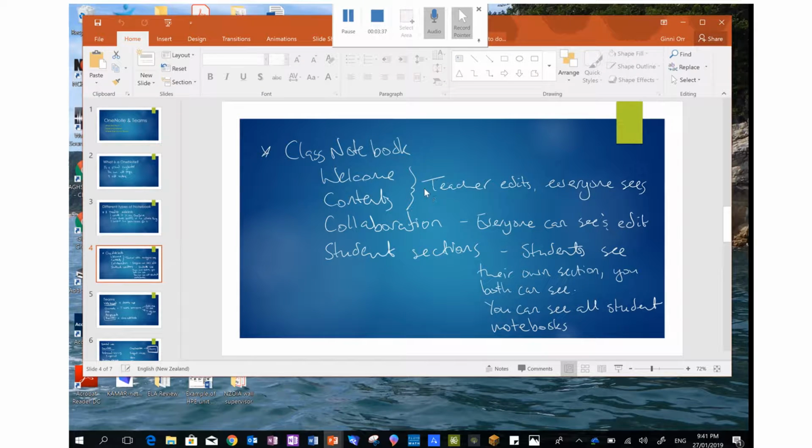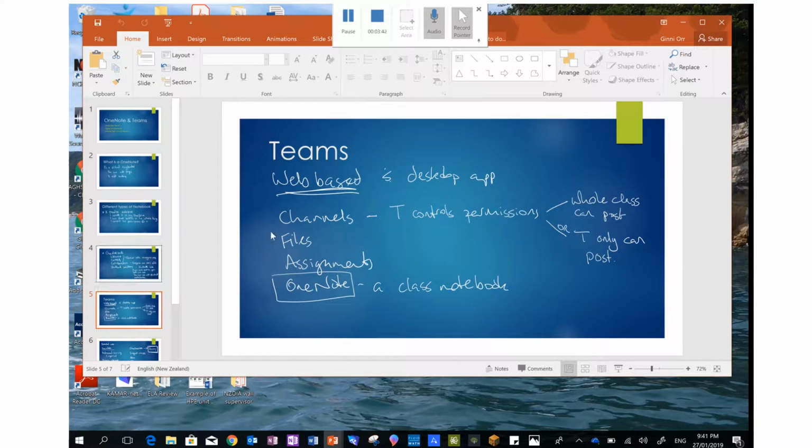Okay, now those class notebooks, they sit within Teams. So Teams is a web-based app, and there's also a desktop app. What we're suggesting to you is that you use it on the web, as the desktop app is fairly memory and speed hungry. The key things that you can find on Teams are these things called channels.